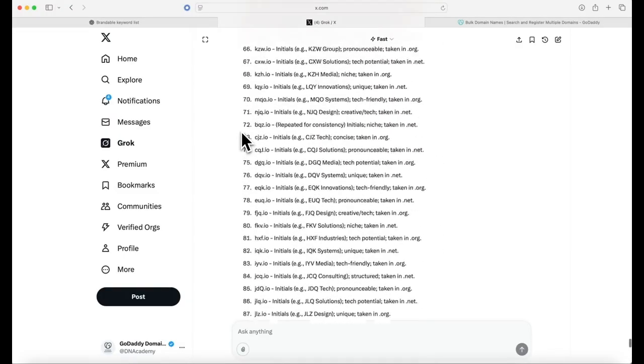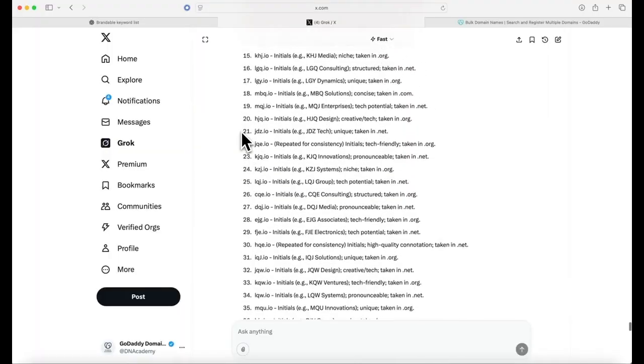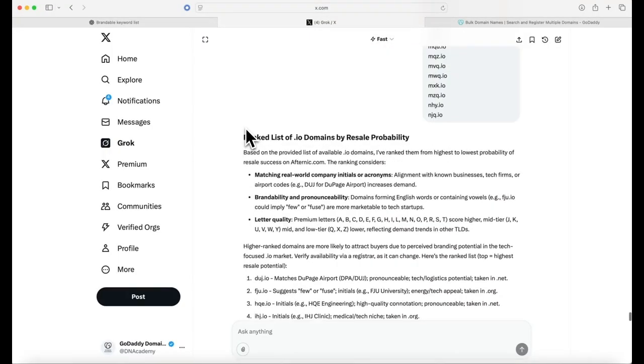I said, prioritize this list for me. I want to see the best names that you think have potential to be resold. And I gave it some different criteria. I told it, if you've seen these names sell before, I want you to use letter quality, and I want you to look for real-world acronyms that companies are using. I also said, if there's any brandability or pronounceability, so we can pass the radio test, prioritize those.